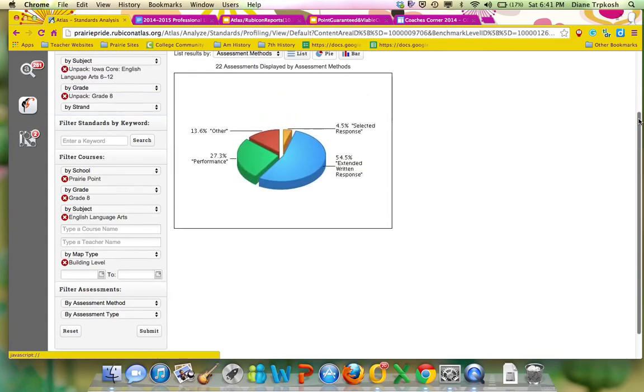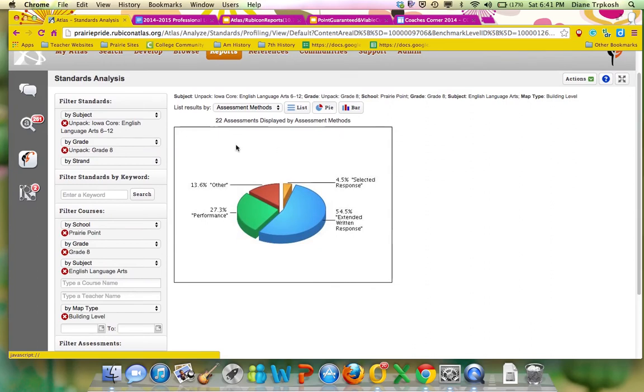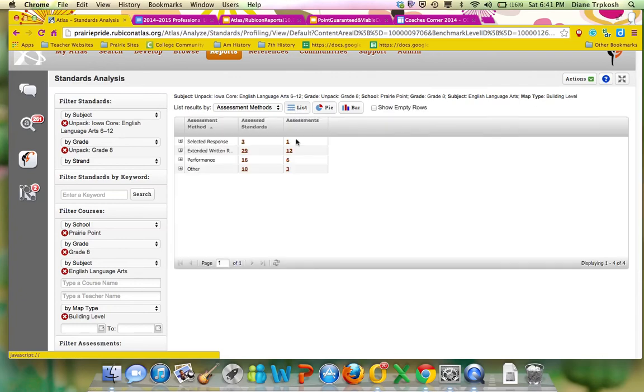You're going to notice that your pie chart comes up and it displays 22 different assessments that match that filtering information. If you wanted to arrange it as a bar graph or a pie graph, you could. We also can arrange it as a list. And you're going to see here that it gives our different assessment methods, and it'll tell you how many standards are being assessed and then how many different assessments they appear on.